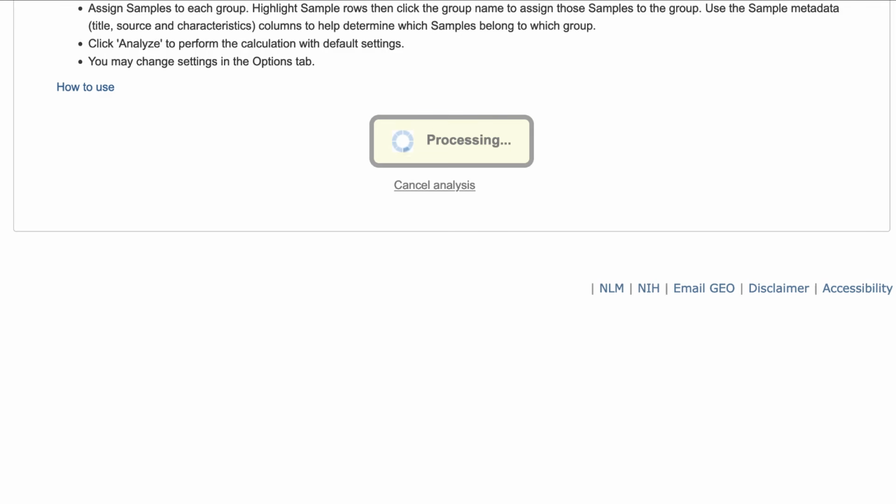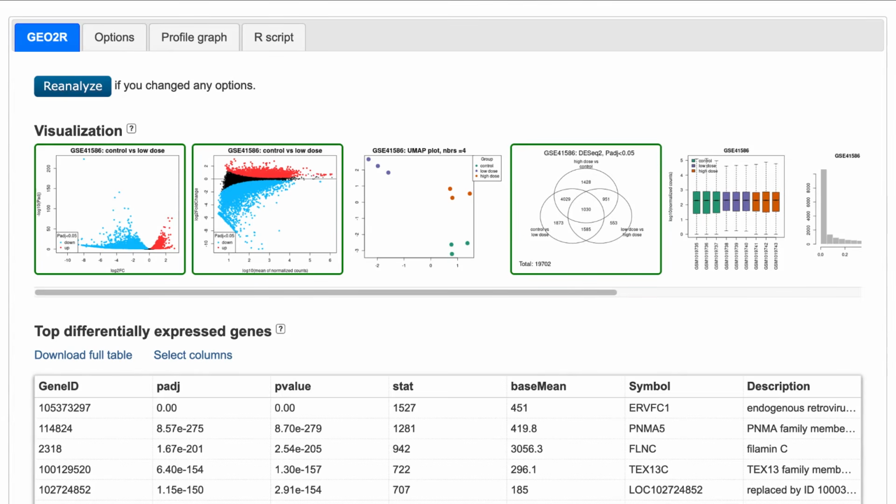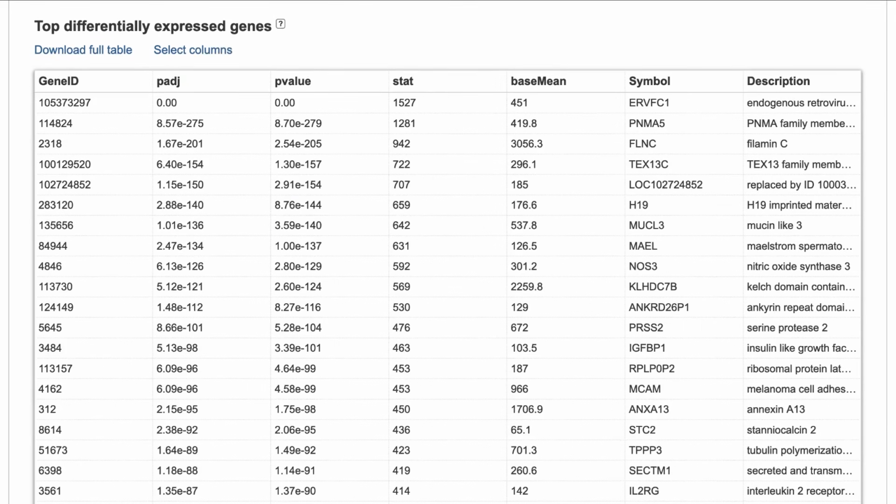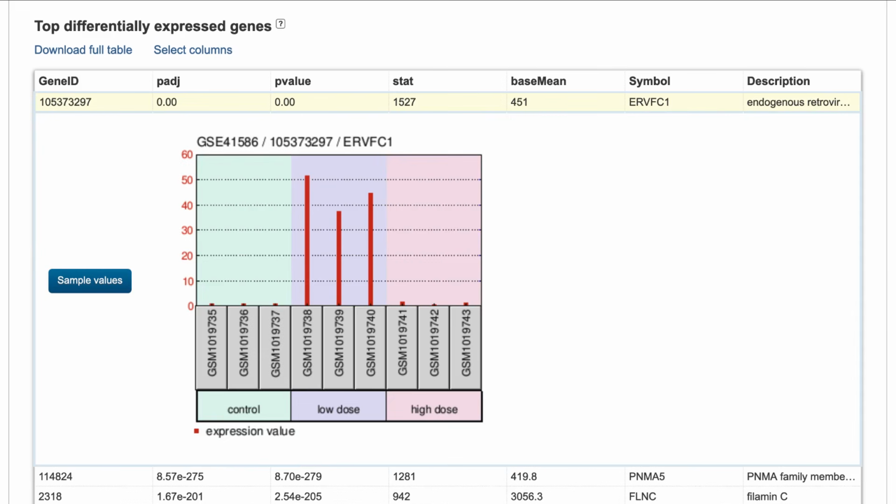This performs a comparison with default settings, and after a brief wait, I see several visualization tools, and below those, a table of the top 250 differentially expressed genes, sorted by p-values. In the table, I can view the gene expression profile for a single gene by clicking on the row. For example, I'll click on the top row for gene ERV-FC1. And I see a chart where the red bars represent the expression level of the gene in each sample. In this case, we see that ERV-FC1 is more highly expressed in the low-dose group compared to the other 2 groups.